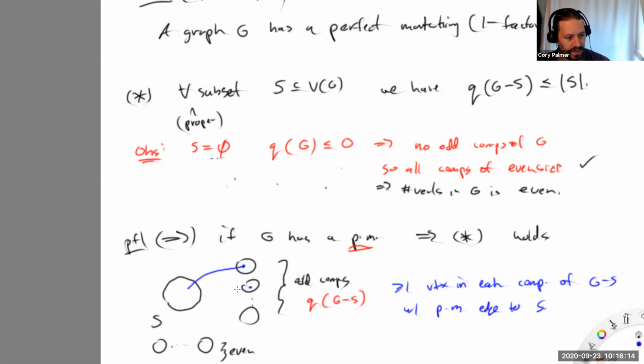Okay, so for each odd component, I've got an edge like that type. Is the following picture possible, that they both go to the same endpoint in S? No, the blue edges form a perfect matching. None of the blue edges touch each other, right? So each of these vertices here sends an edge to a unique vertex of S.